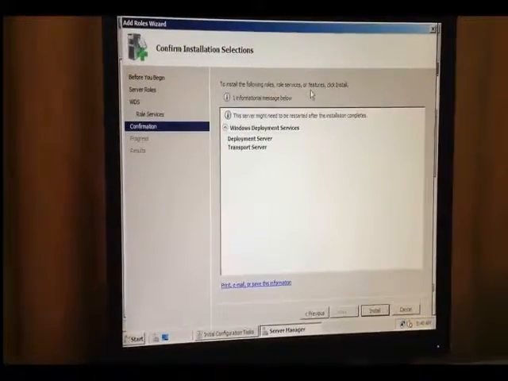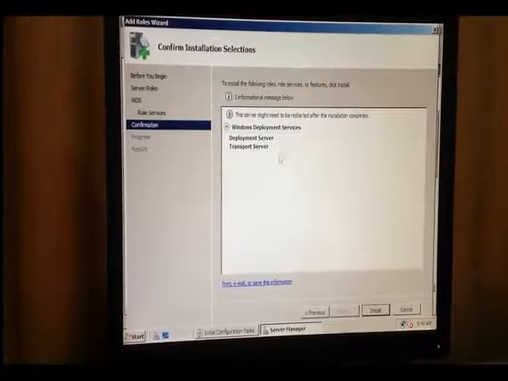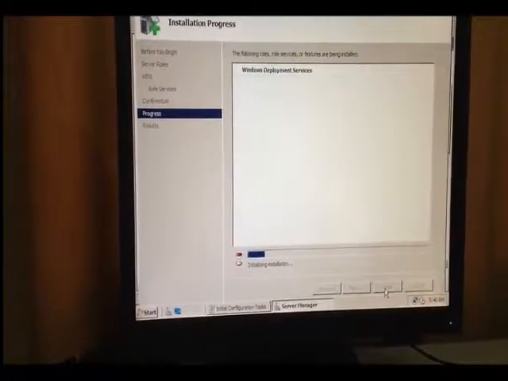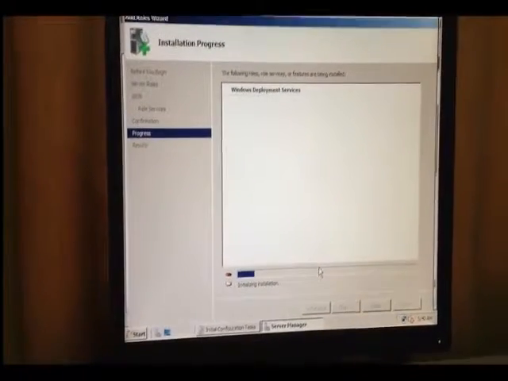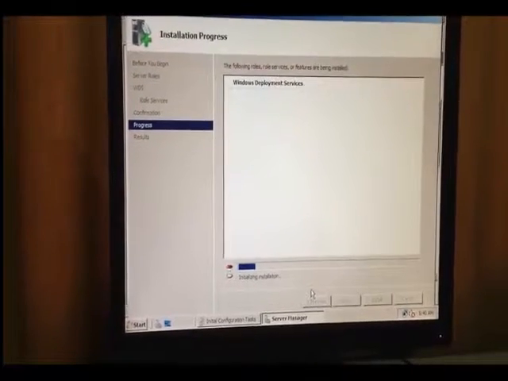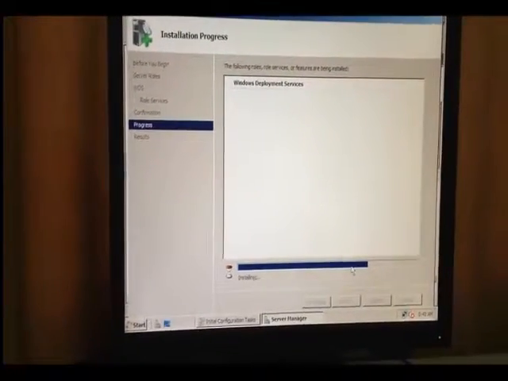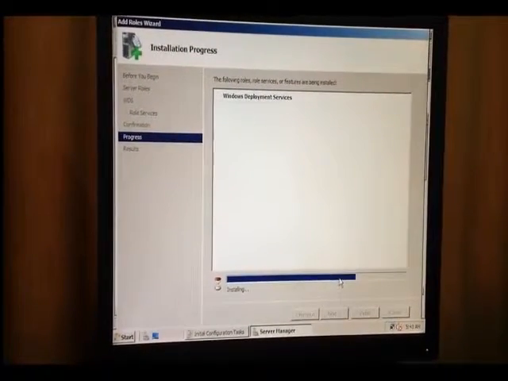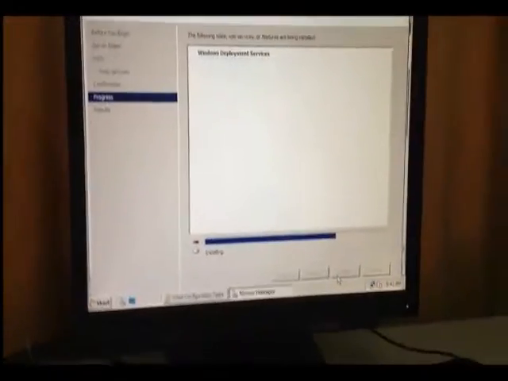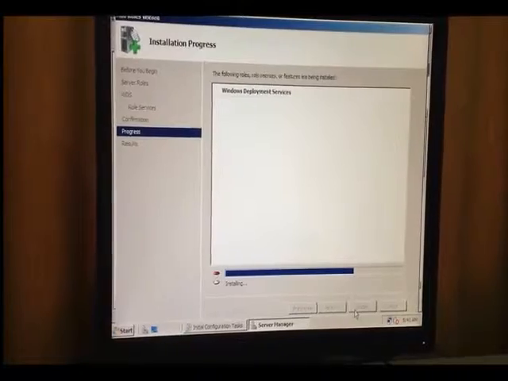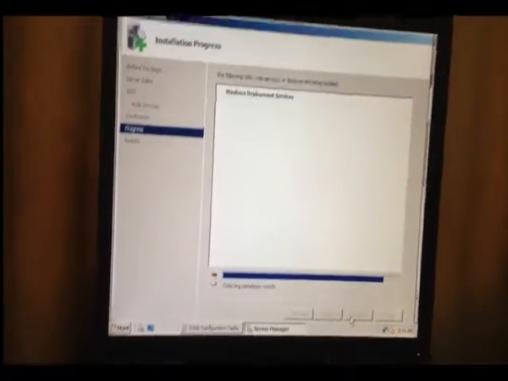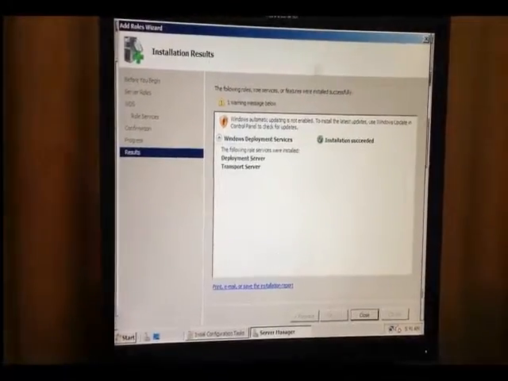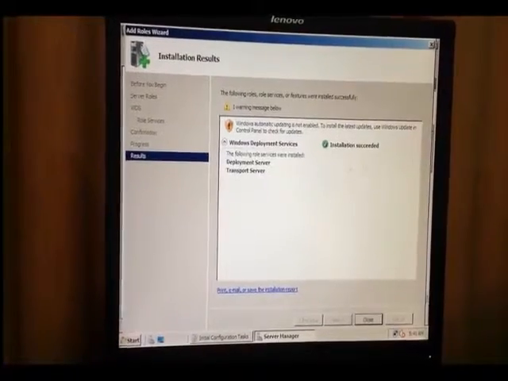To install the following roles, click install. These are the roles that will be added to the server: deployment server and transport server. Click install. It's going to take a few seconds. Now this role has been added. Click on close.